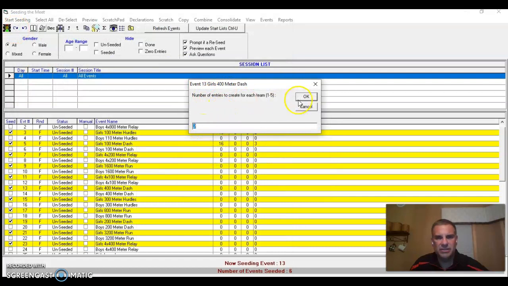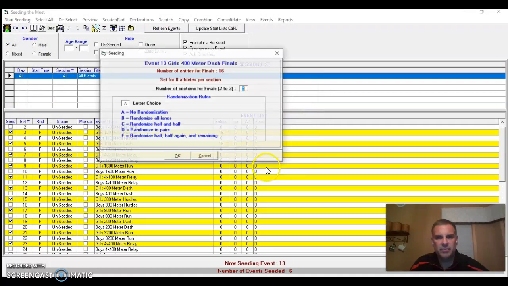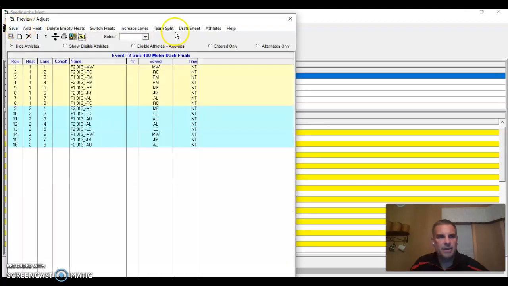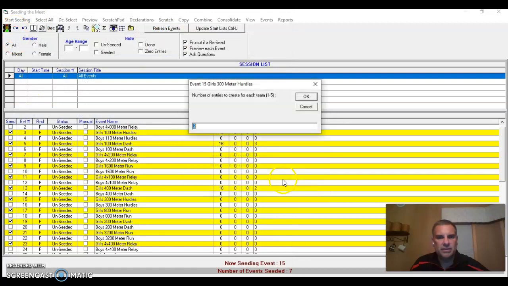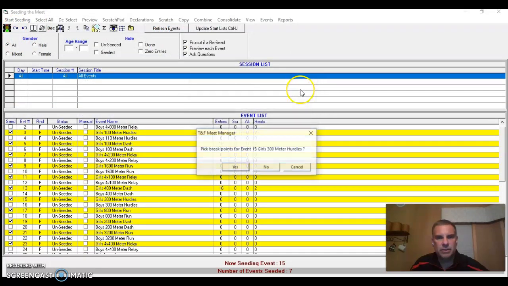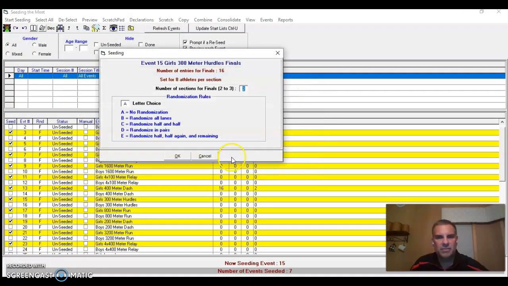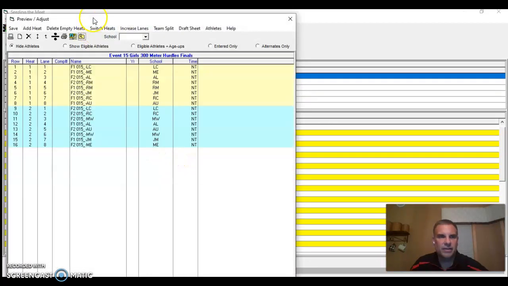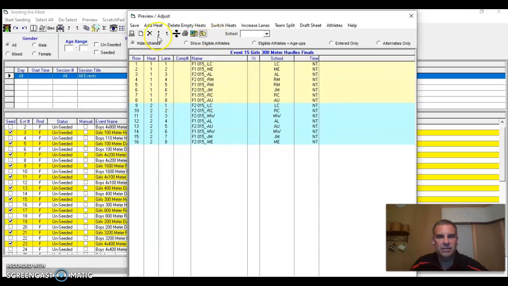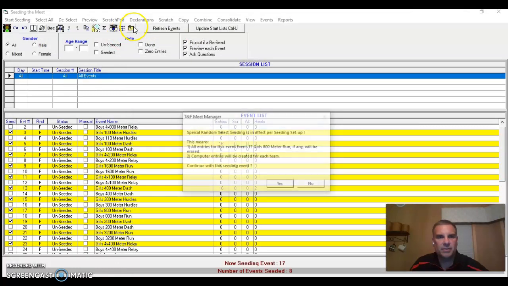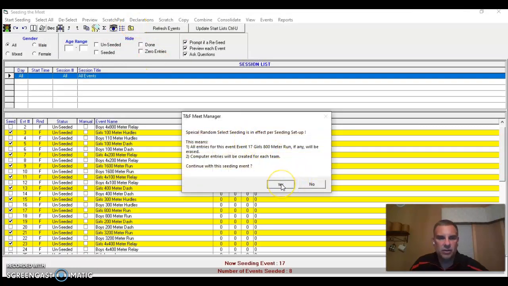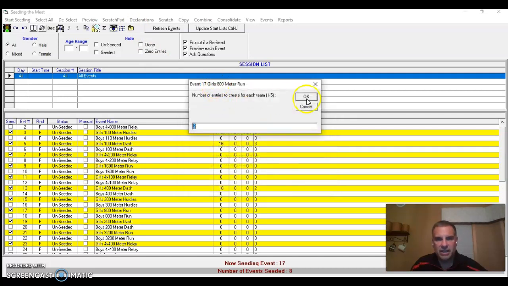400 meter dash, we get 2. Pick break even points. No. Click OK. Team split. Yes. 2. This time I'm going to pick a break even point because I've got a goofy thing going on. I've only got a 6. Oops, I forgot to do it. Go ahead and click save. So I'm going to remember that. I wanted to do the 300 hurdles differently. So I'm going to come back to that 300 hurdles in just a second.